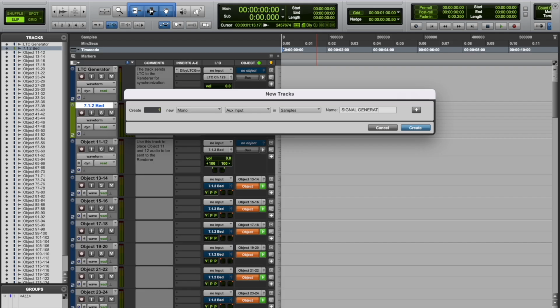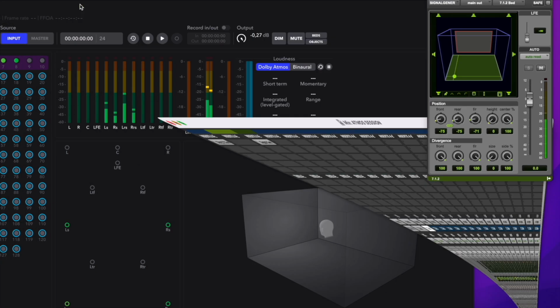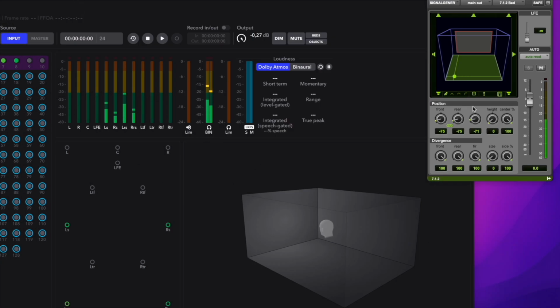Let's do a test to make sure everything is set up correctly. To do this, we open a mono auxiliary track and load a signal generator with pink noise, and we will route the output to the bed. I open the surround panel and go to the Dolby renderer to check that the signal goes to the correct channels when I move it around the bed environment.